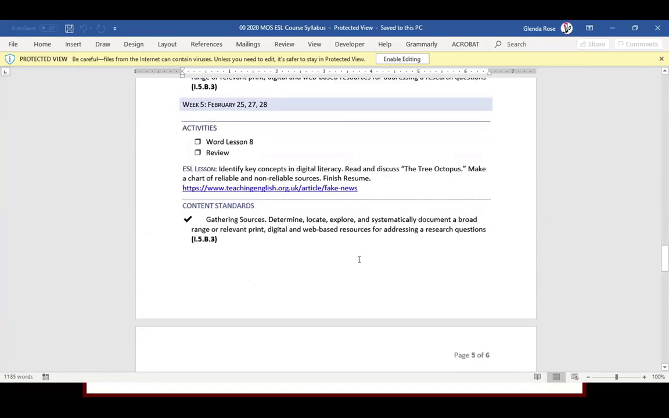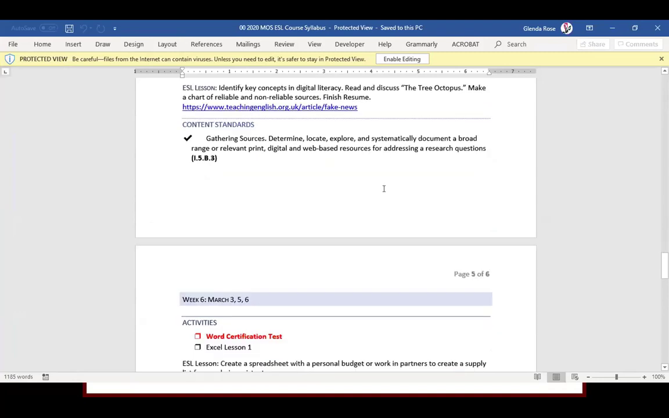This is a fun one. It was the identifying fake news. That's under digital literacy, which is also part of literacy. The tree octopus and the octopus tree. That was a really good one.